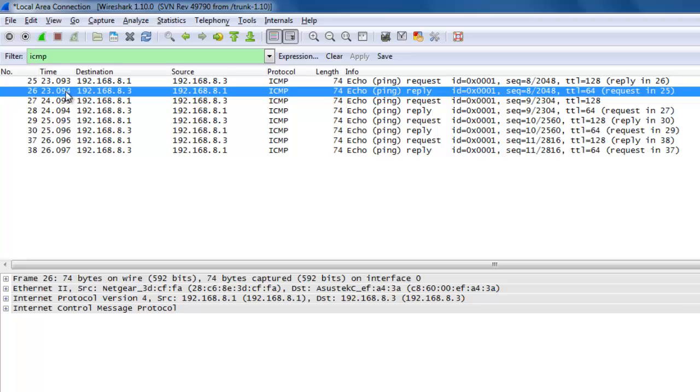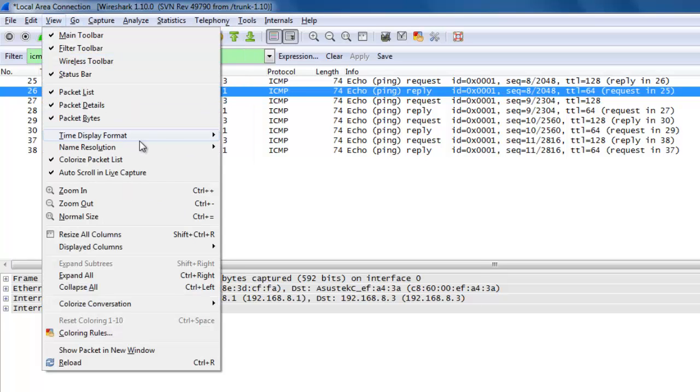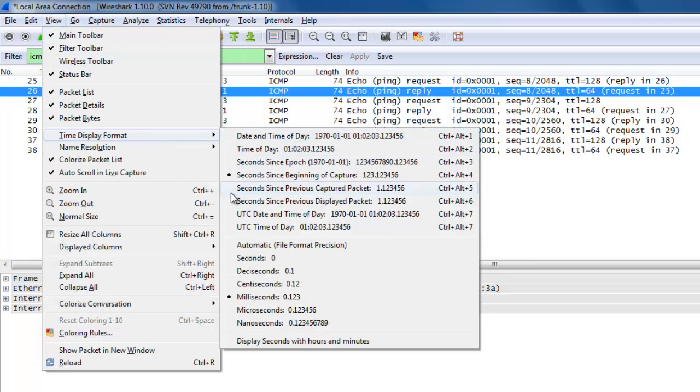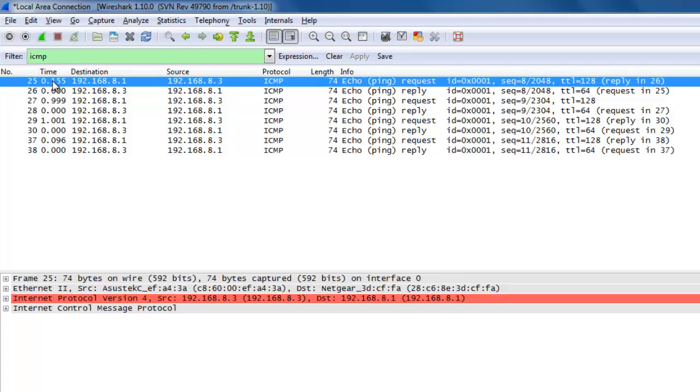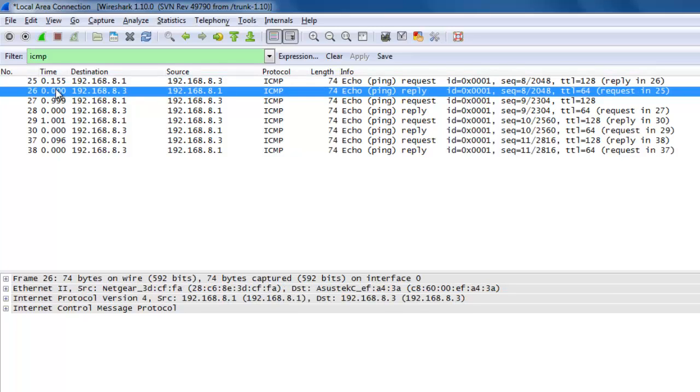So here I am basically checking how the network can be troubleshot, how busy the network is, or how fast replies come back from the server, website, or anything else. If I click on View, change the time display format, and select seconds since previous captured packet, the first packet is sent at 0.115 seconds and the reply comes back in almost zero seconds. This is less than a millisecond.